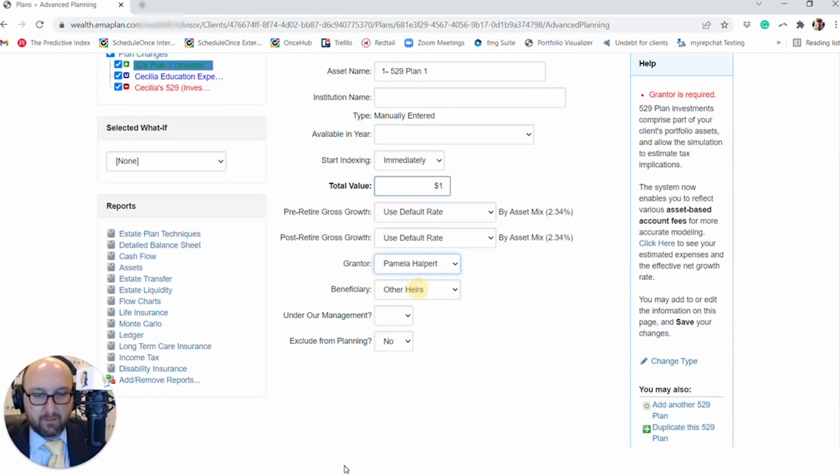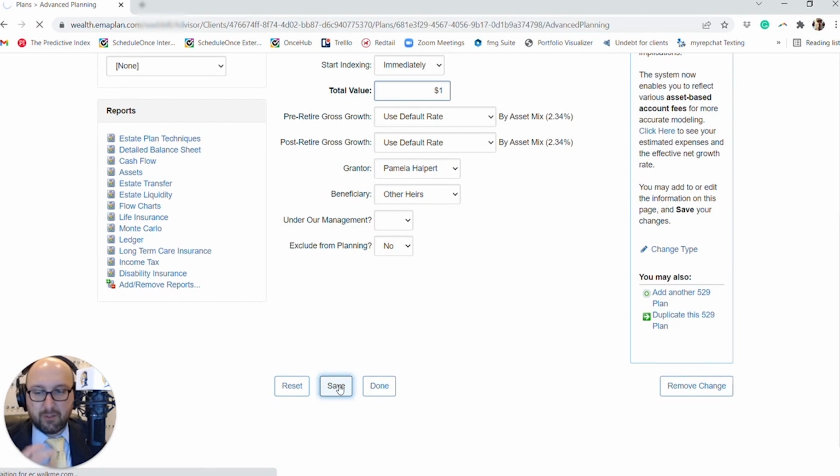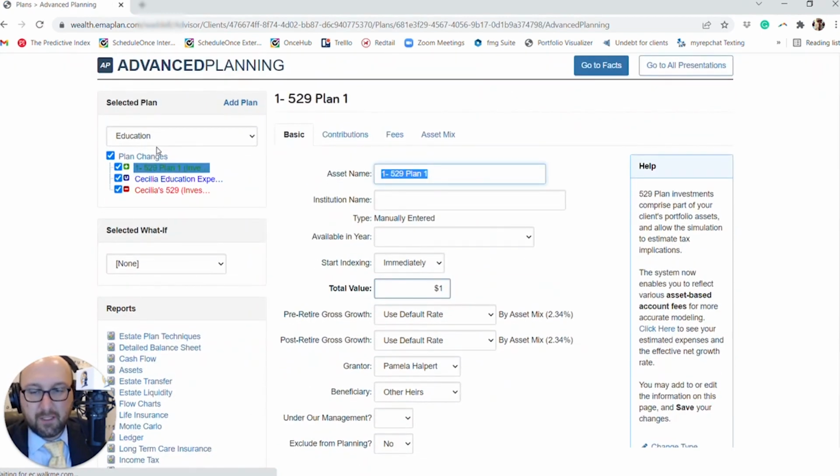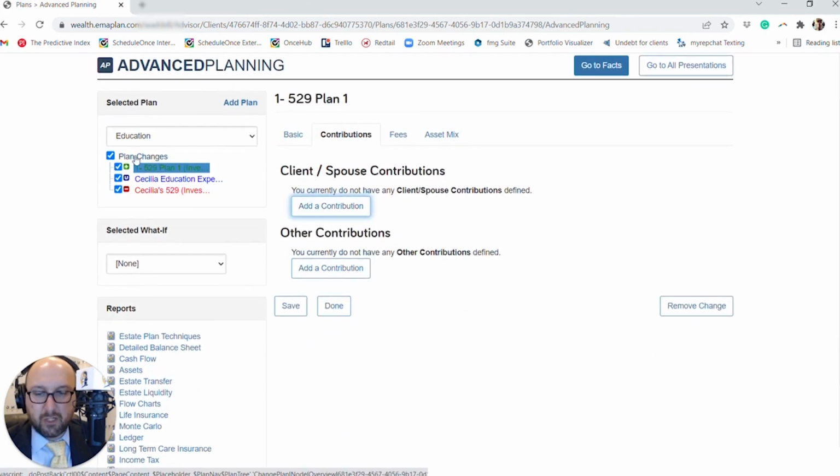And we're going to grant their Pam. Because we're not going to play with this for right now. I'm just showing you how you would do this. And then you could easily go in there, right? Make the contributions in here, make the transfer coming in, add a contribution. And then you could turn this on and off.